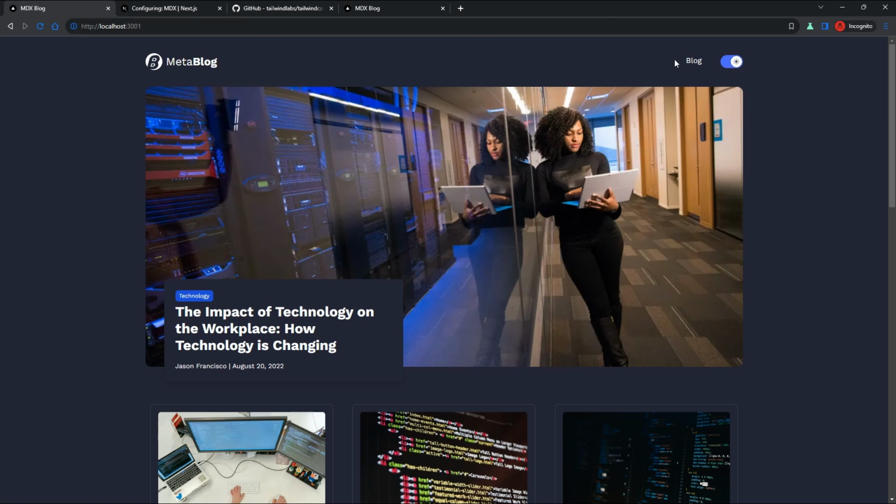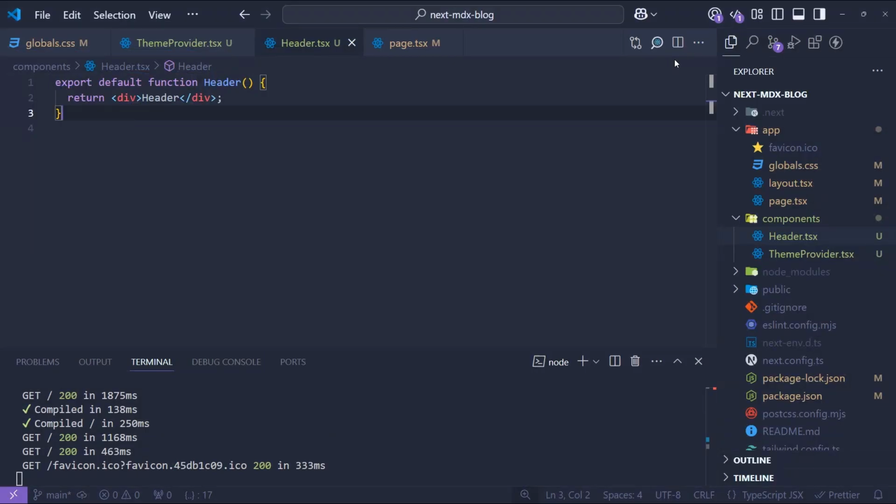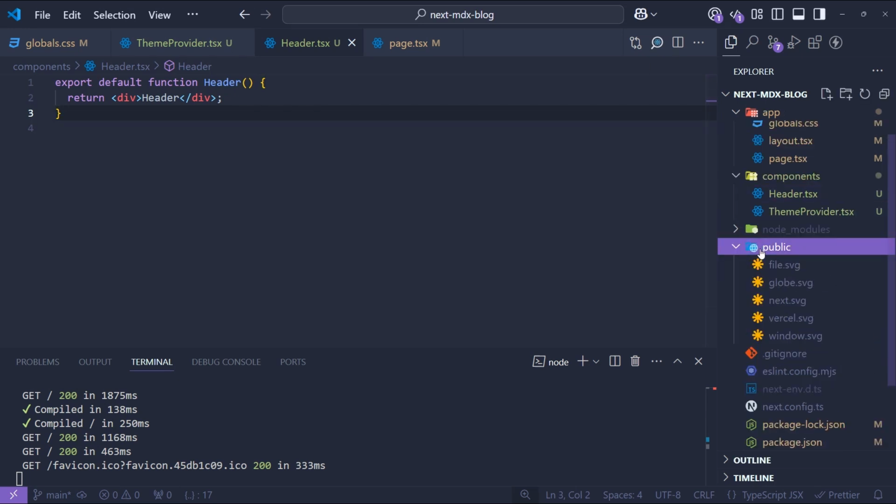The resources for this are in the GitHub link I have provided in the description below. You can go there and download all the SVG and image files that we are going to use in this, so that we can do it together. Inside the public folder, I'm going to paste in a few files here.